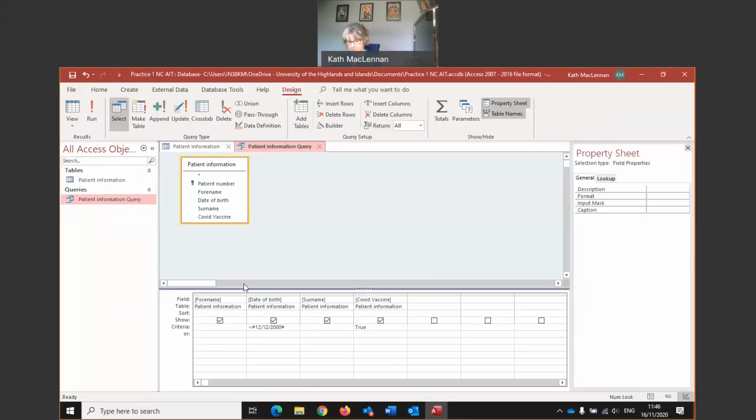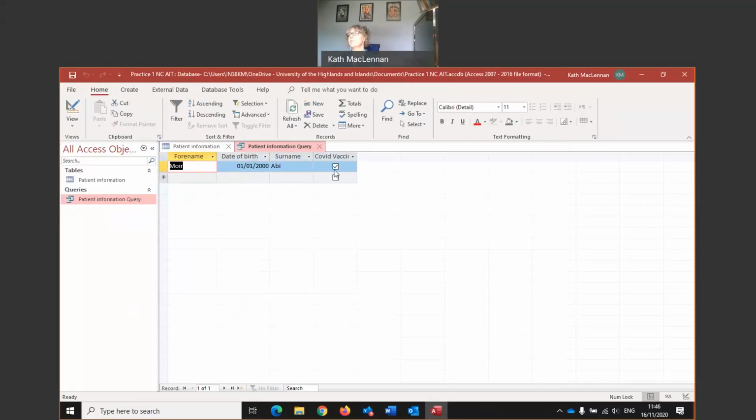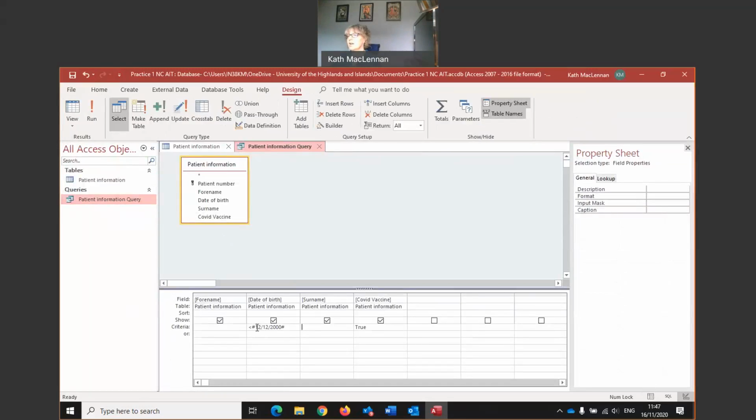So I've saved this query. Okay, Control S and run. No, it's Abby Moore. Abby's date of birth is the 1st of January 2000. So that is before, because it's less than, remember, 12 December 2000. If we go back to look at the query, the date of birth was previous to, less than 12 December.